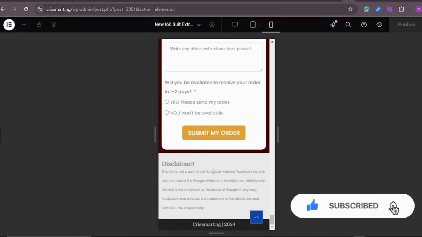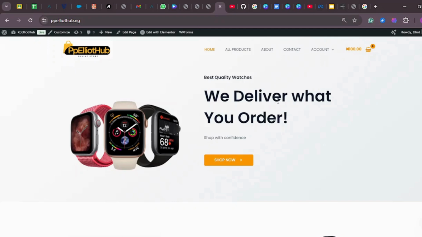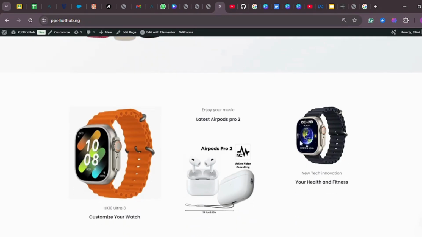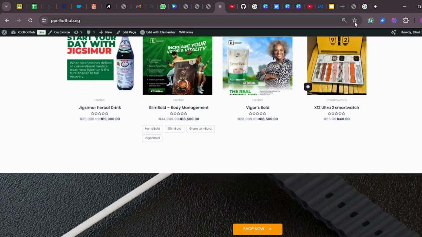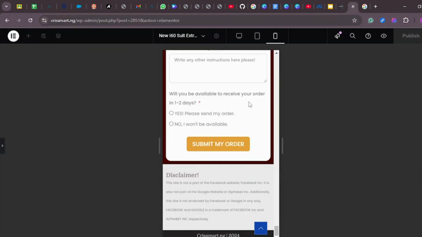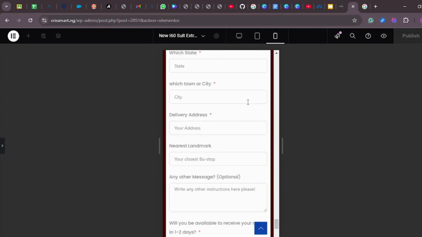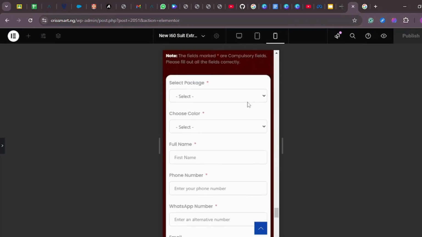So you see, no link here leads them to another page. Unlike when you come to our home page, there are so many links here. This one can lead them to the store. This one can lead them to other pages. They can even see other products that they like and may want to buy. So a lot of distraction, but here on the sales page, there's no distraction. We are just focusing their attention to buying the product.